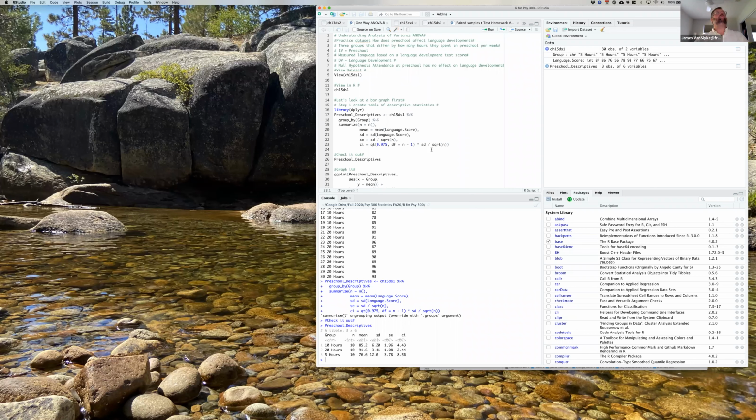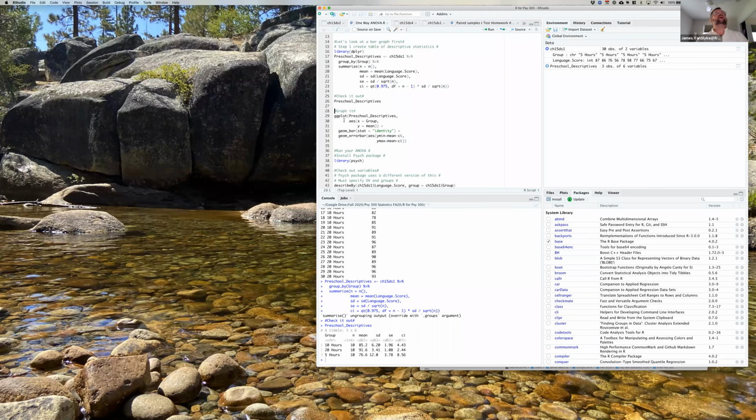Okay. So now I want to create my ggplot, and I'm going to do a no-frills ggplot for the first time. Remember, when I'm doing this kind of ggplot, I want to take that data set, the preschool descriptives. Here's all my different groups, my different variables. Group is going to be the X, because that's the axis that's going to have those three groupings. And then Y, of course, I wanted that to be my mean.